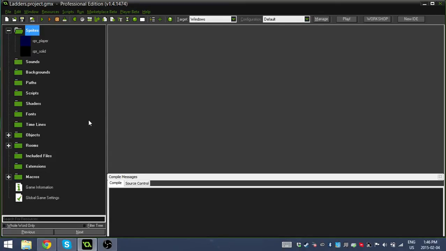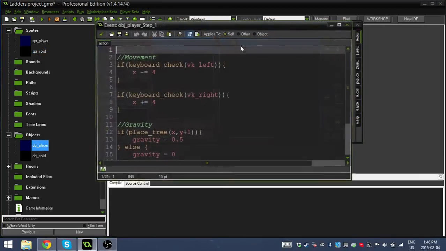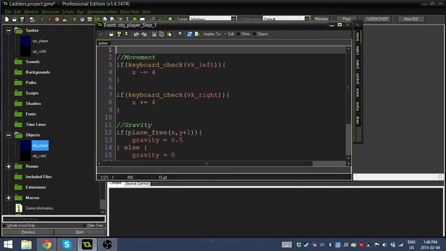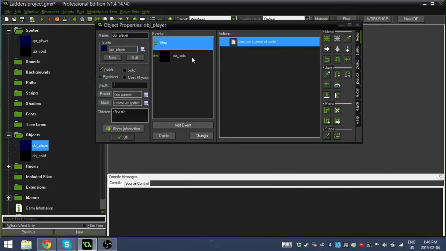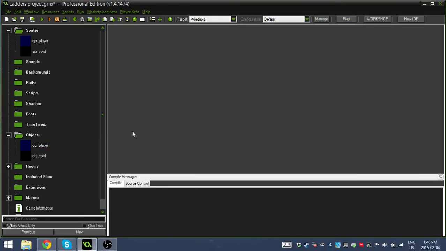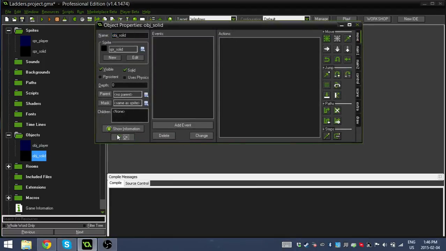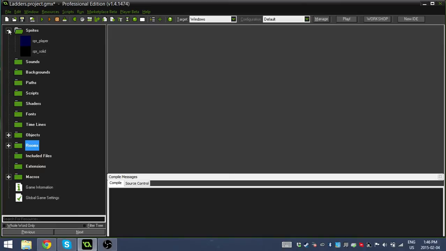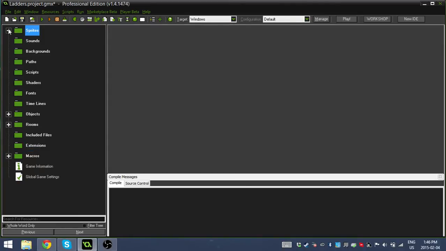I've just set up a basic platformer game. I've got my player and my solid. All this code, I'll have a link to; I do have a platformer tutorial, and all this code is from that tutorial. So just some basic keyboard checks and some basic gravity, and also in the obj_solid, move contact solid, and so on. And obj_solid is just set to solid. And I have set up a room, which is literally just a bunch of solids and a little player guy. So that is that. If you're looking for this tutorial, you probably already have a platformer game made, so I'm just going to focus on implementing it into your game.